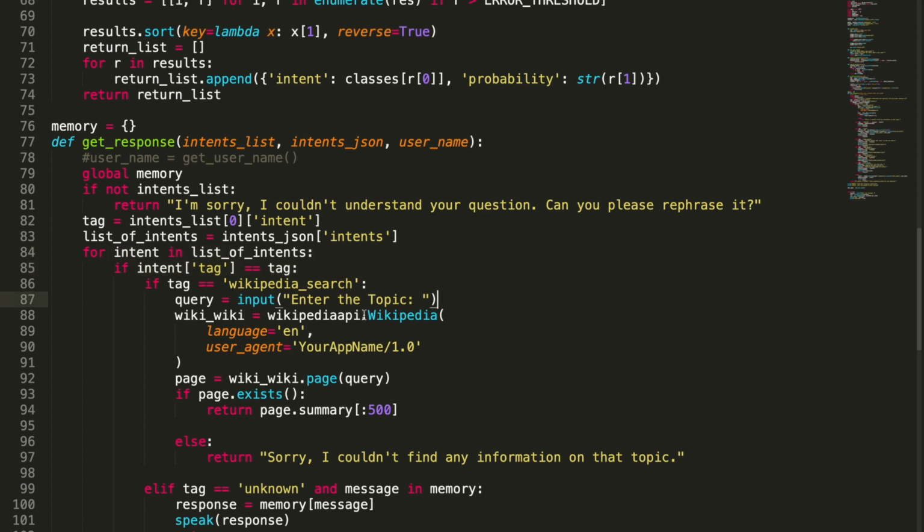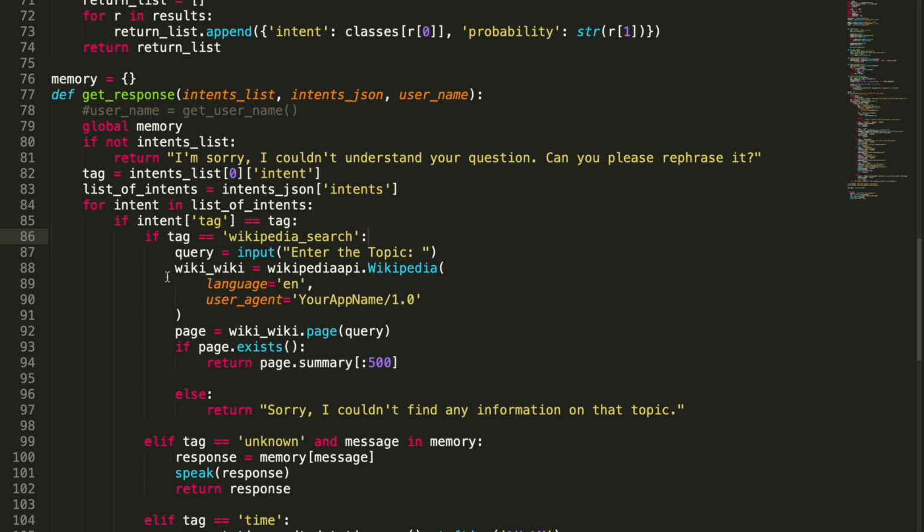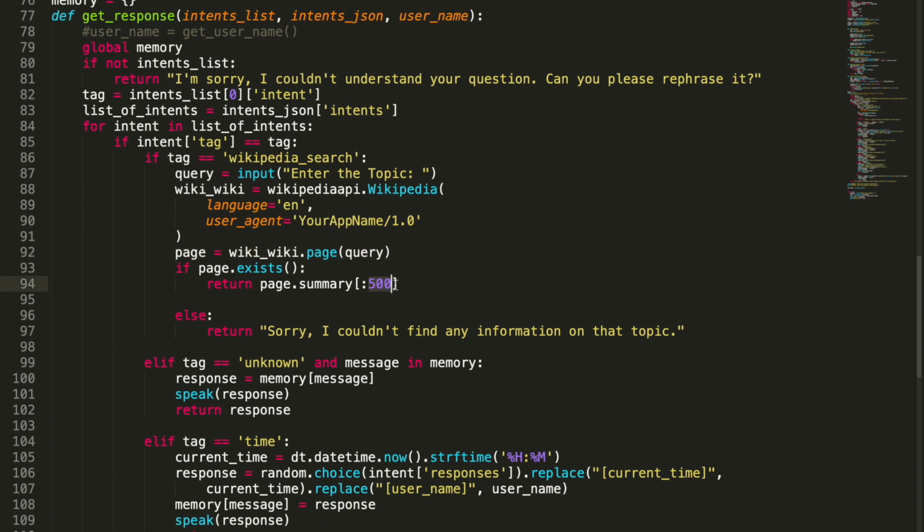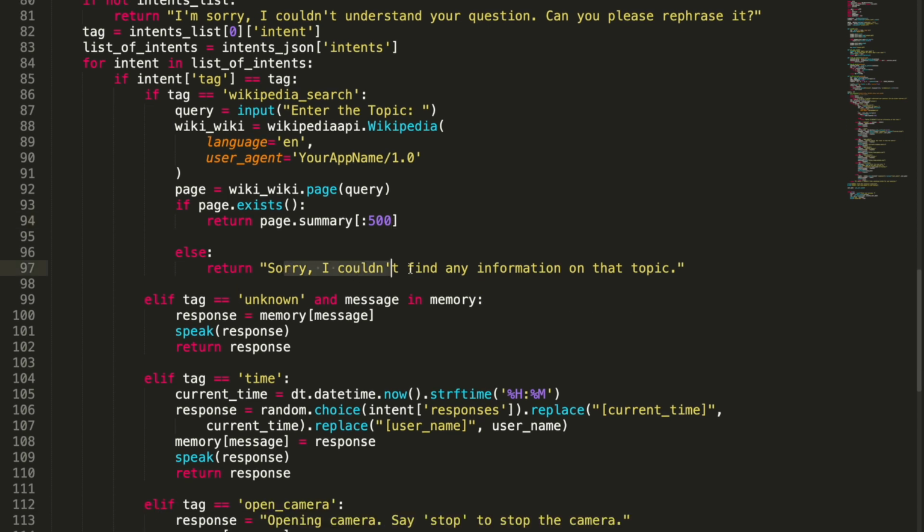Then our Wikipedia search. I'll say search or wiki, then it will say enter the topic you want to search. I'll give it, and then the Wikipedia module thing has been done here. Then it will open the page, read up to 500 words, and summarize the words for me. Else return sorry, I couldn't find any topic. If the topic is not suitable and it is not on Wikipedia, it will return this.